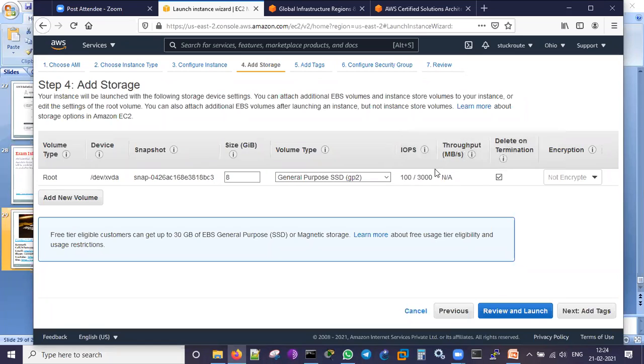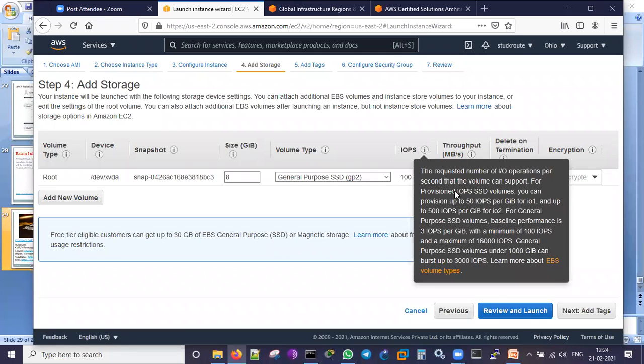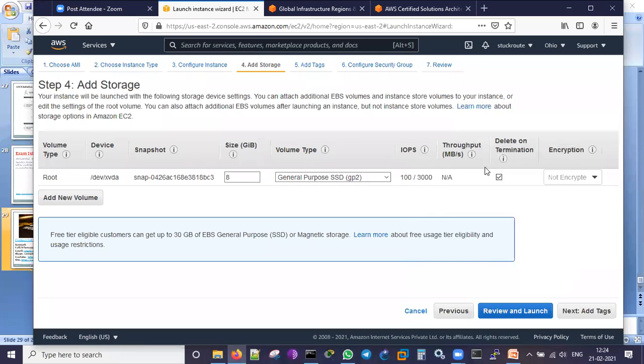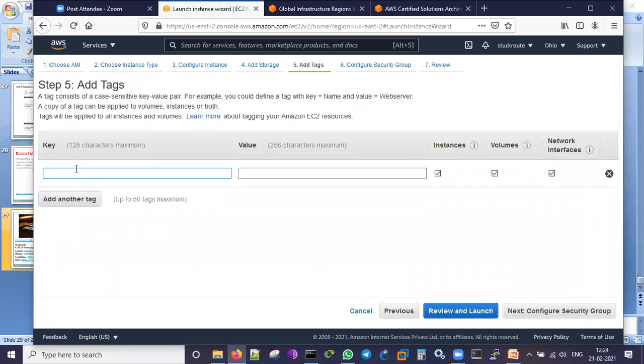And this is the IOPS value, meaning input output per second, and the throughput in Mbps, and delete on termination. Yes, everything is done. Then you can go to adding the tags. Tags are nothing but the name we are giving to the server. So I can just say demo Linux. The instance name will be demo Linux. Volumes, meaning the hard disk, will have the same name. Network interfaces will also come under the same name. It's one name applicable for all the resources inside the machine.